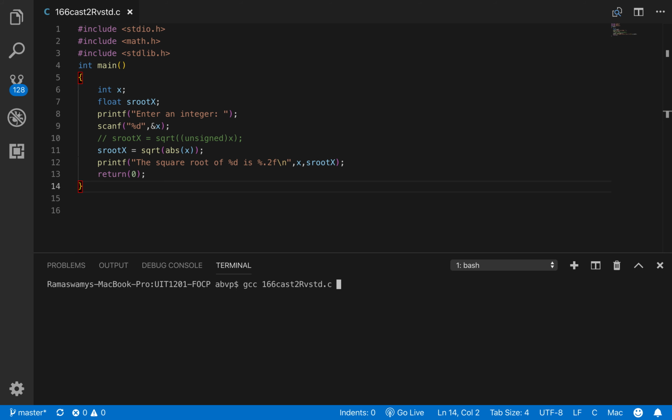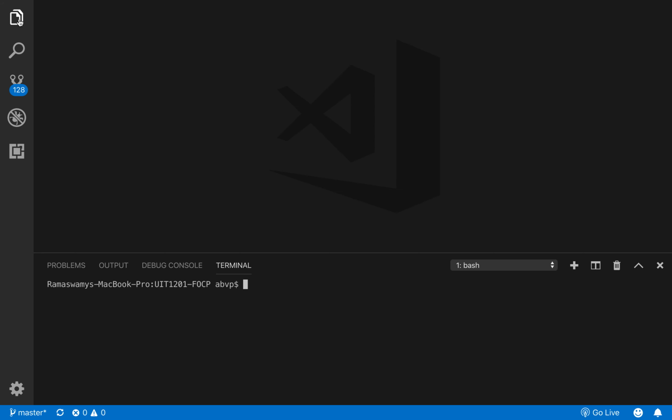Let us build and run this code. Enter an integer, let us give a negative value. So it is converted to a positive one and we get the square root of 20, which is correct. So this is implicit typecasting.